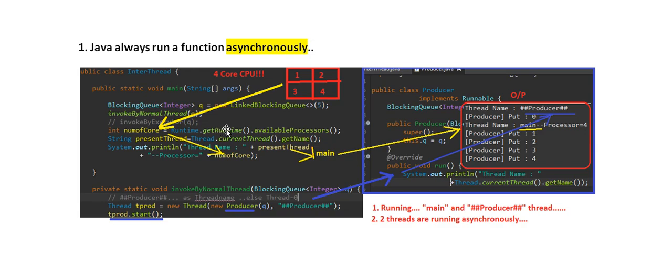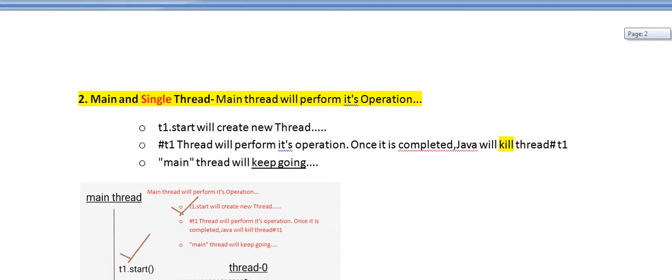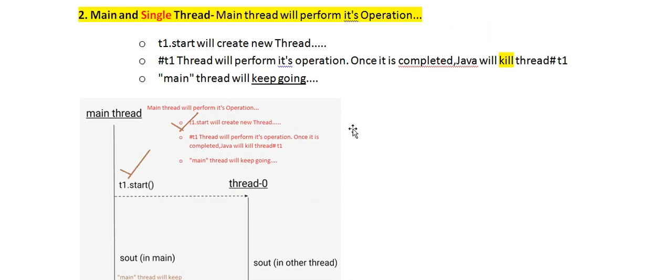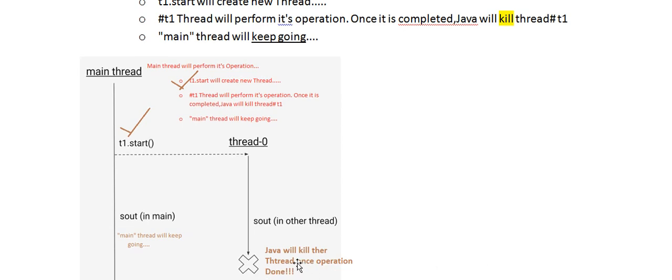And you know that I can determine the CPU core count with Runtime.getRuntime().availableProcessors(). So it's a 4-core CPU. Okay, so a maximum of 4 threads can run simultaneously here. With main and a single thread, how does the operation work? First, the main thread will create a new thread and perform its own operation. At some point it will create a new thread, which will execute its task, that is the run function, and Java will finally kill that one, and the main thread will continue to work.